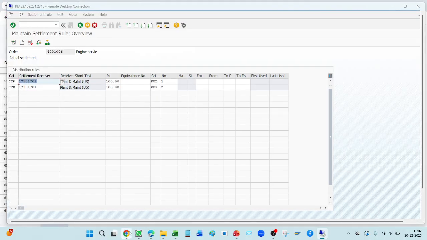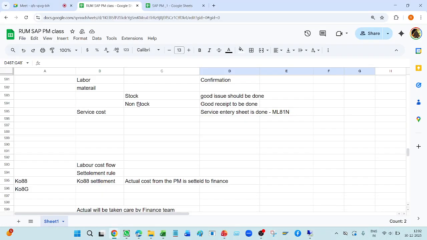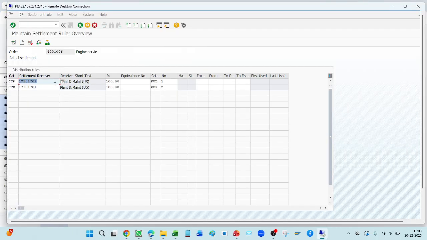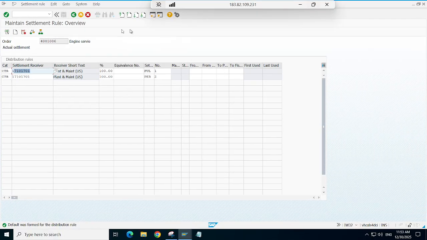Some time before, I told you there are different receivers in the PA module. Cost center is one of the receivers. Receiver means where the cost is going to be settled. Finance and all are these receivers. So here cost center is maintained now. It will actually come by config, which we are going to see now.